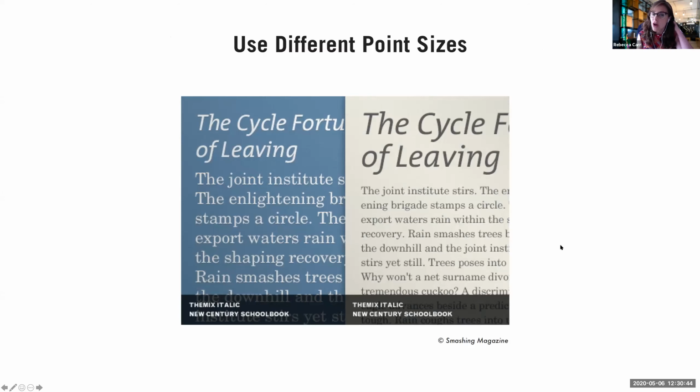Okay, so again, back to the contrast, use different point sizes. Make a headline or heading larger than the body copy, because especially if you have multiple headings or subheads, we want to be able to quickly skim it and figure it out. Making them bigger and set apart is one way to do that.